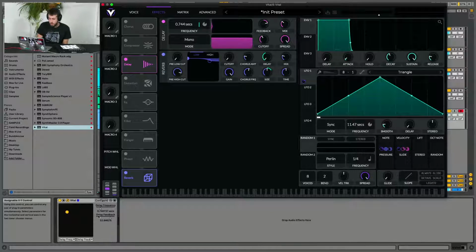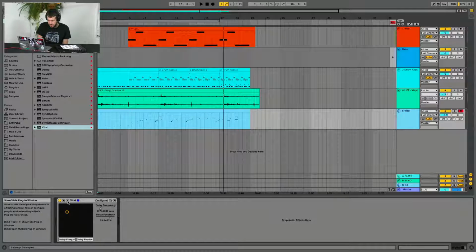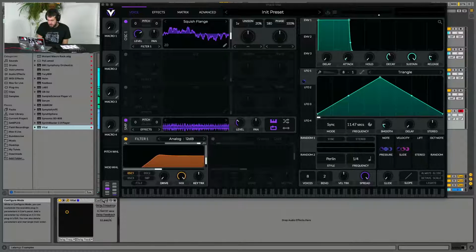So if I want to add more controls than just these two to my thing, I can click on this configure button and it'll allow me to populate this with more controls. So I want to automate, I think, probably the master volume, I guess. And then maybe let's try the cutoff of this filter too, just for fun. Those are two generally useful parameters to automate.